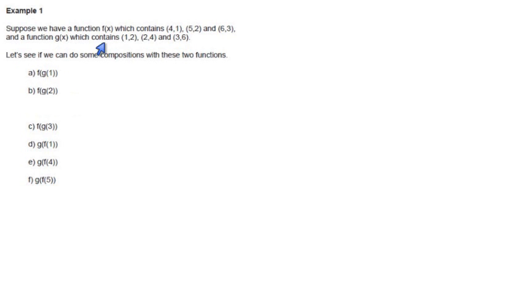Okay, so we have a pair of functions here, a function f, which has three ordered pairs in it, and a function g, which has three other ordered pairs. So what the function f does is if you give it the value 4, it returns the value 1. So this is an x you give it and a y it gives back. If you give it 5, it gives you back a 2. If you give it 6, it gives you back a 3. Apparently this function subtracts 3 from whatever you give it. So 4 turns into 1, 5 to 2, 6 to 3.